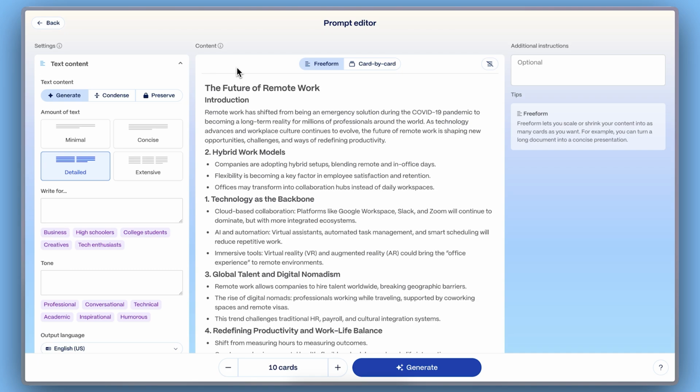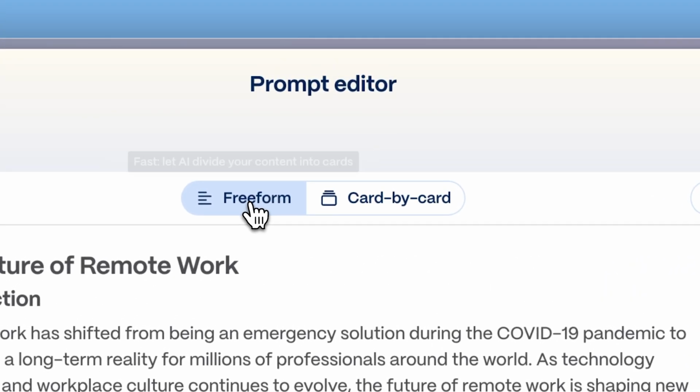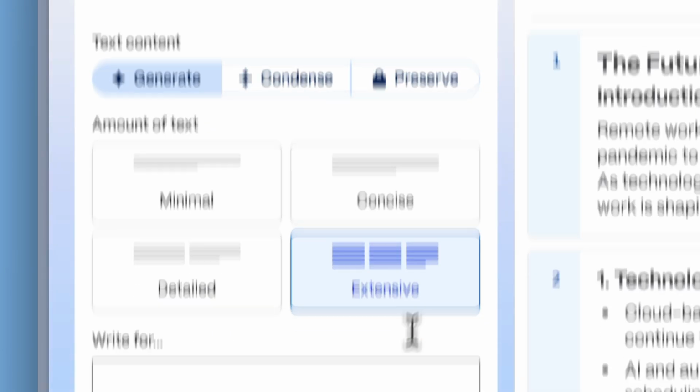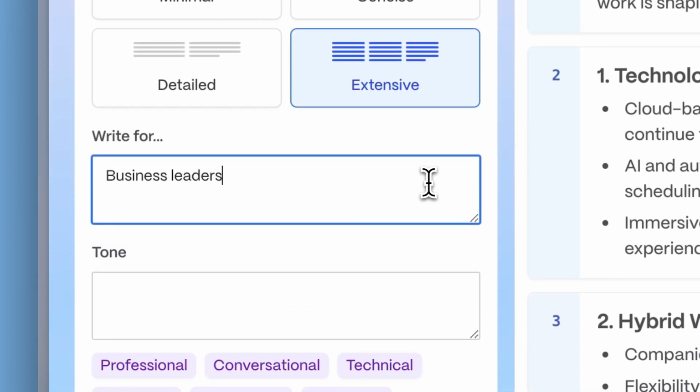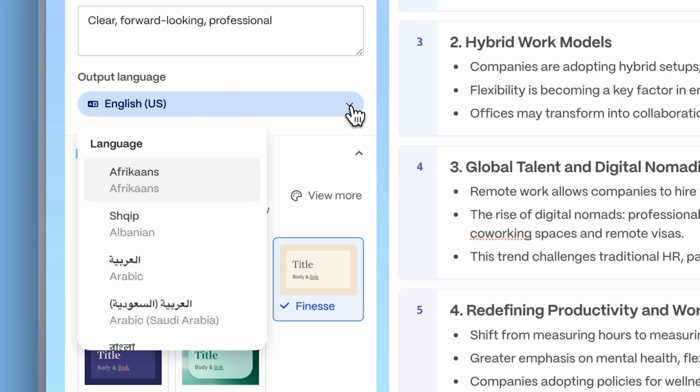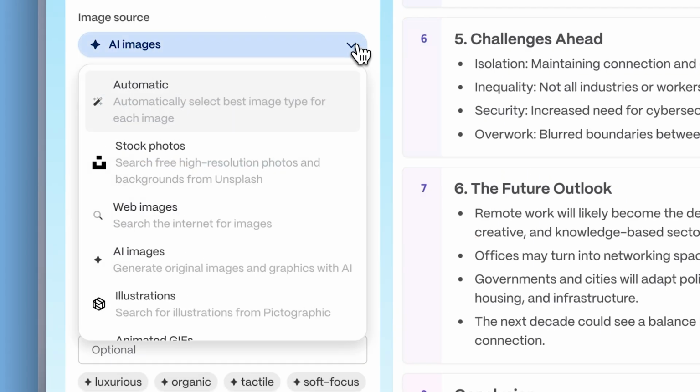Once imported, Gamma extracts all your text and organizes it into a flexible card-based format. Here, you can choose freeform to let AI distribute the content automatically across the document, card by card to manually assign specific text to each section. Additionally, you can adjust text length, define your audience, tone, and language. Enhance your document with visuals by uploading images, sourcing them from the web, or generating illustrations with AI.